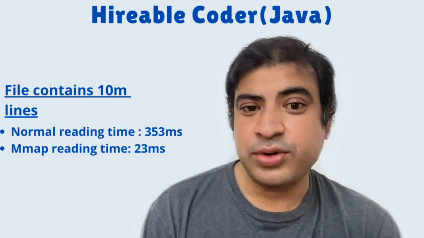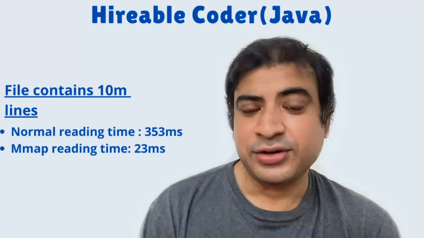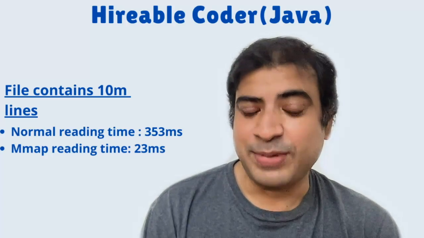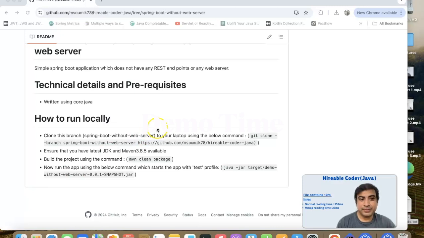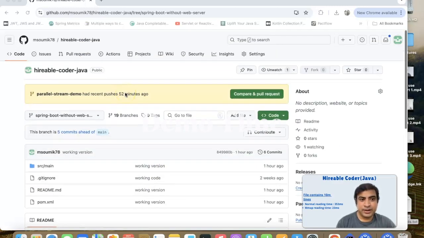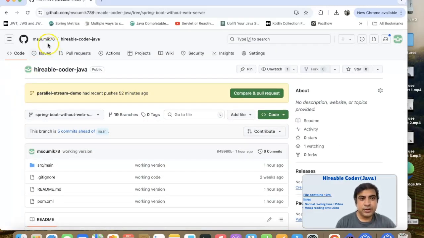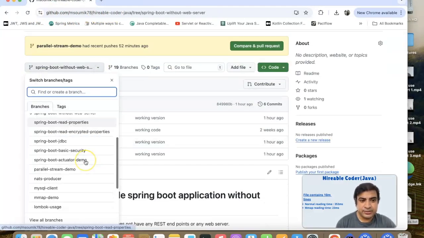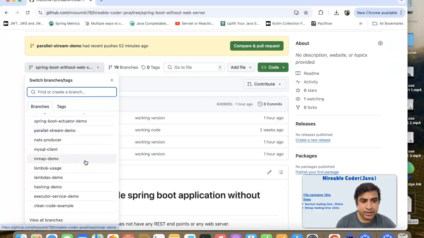So let me go ahead and show you a demo of this in action, so that you can actually see it and believe it yourself. Once again, please navigate to my GitHub repo, github.com/mshowmix78, and then hireable code.java. And within that, let us go to the branch mmap demo.